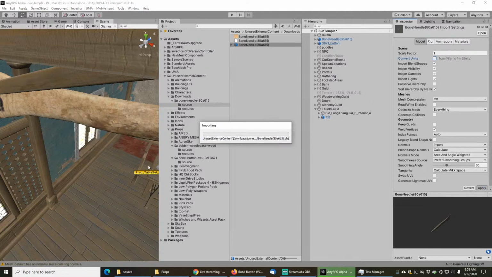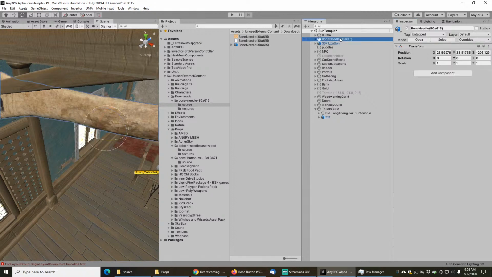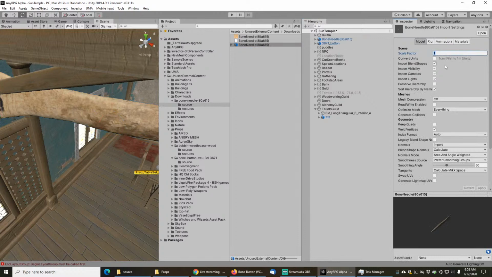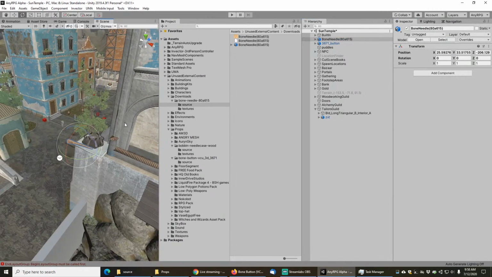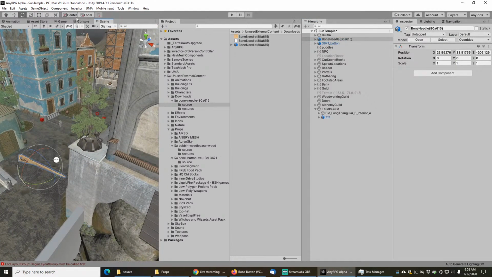If I uncheck this, I don't know if this is going to get smaller or bigger. It didn't get anything. Okay. So maybe we just need to do scale factor 0.1. Okay, and hit F. There we go. That looks a little better.